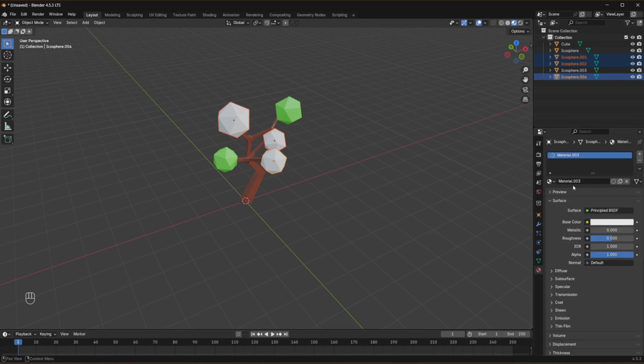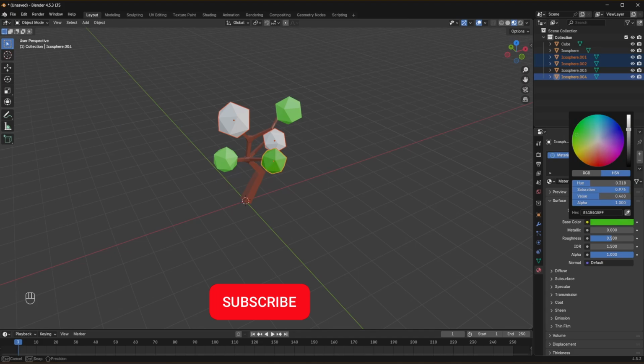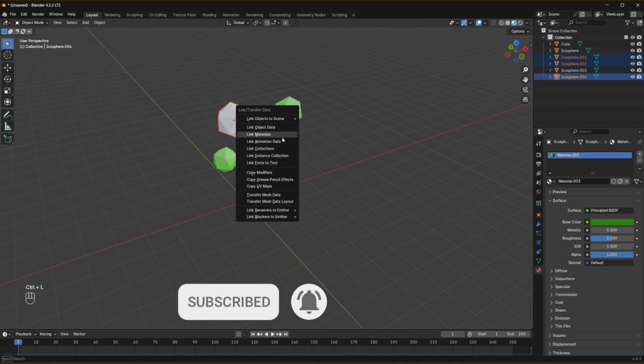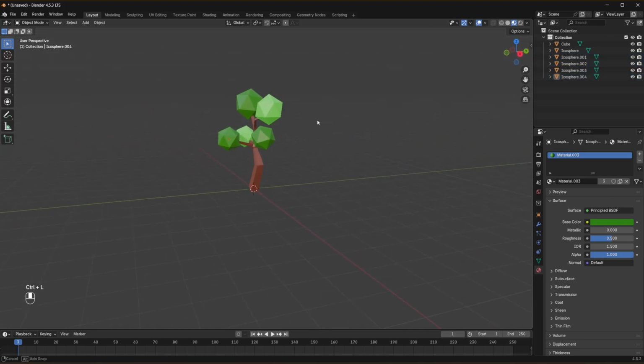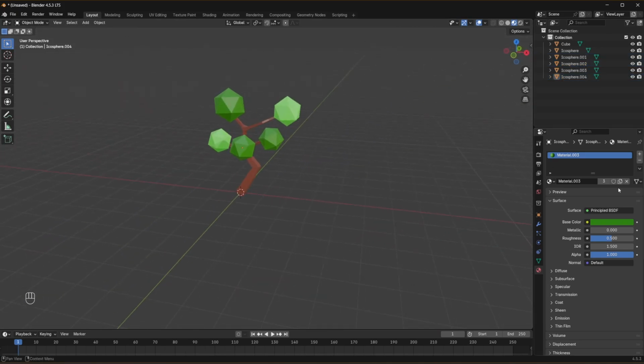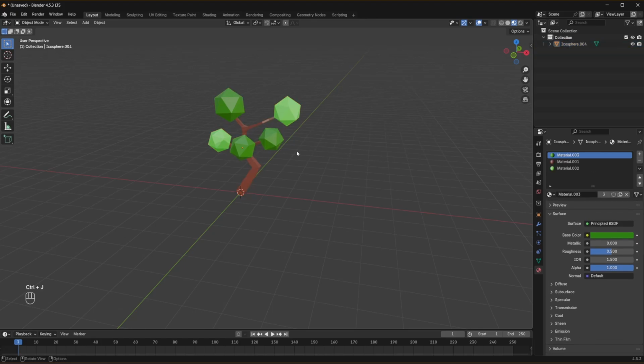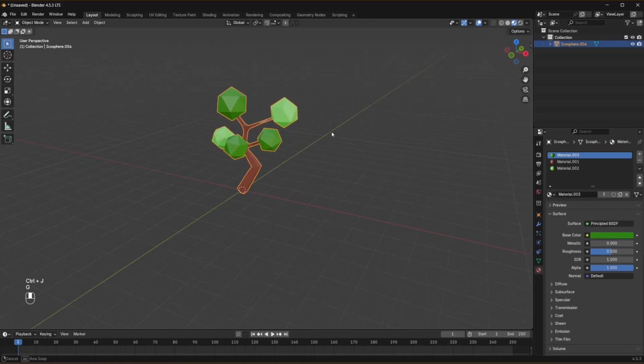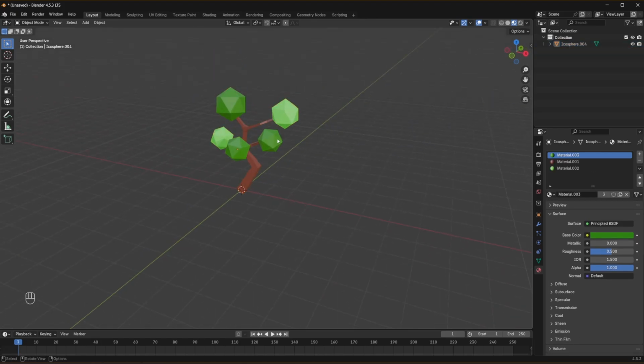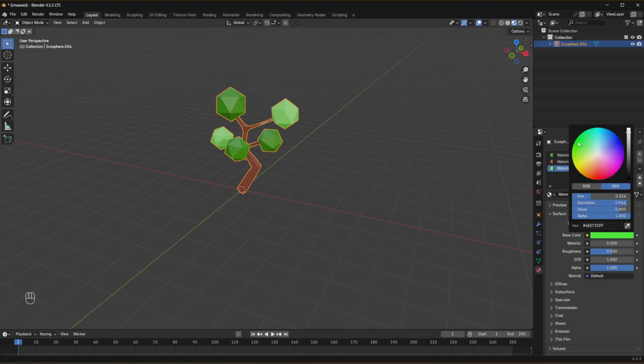And also a different green, maybe a bit darker right here. Okay, once again Ctrl L to link them with the materials. And then back here, select all of those, Ctrl J to join them. And right now this is one object. And if I have this one selected, now I can see all the materials. So let's say I change this one, they are linked. So you see it changes together.